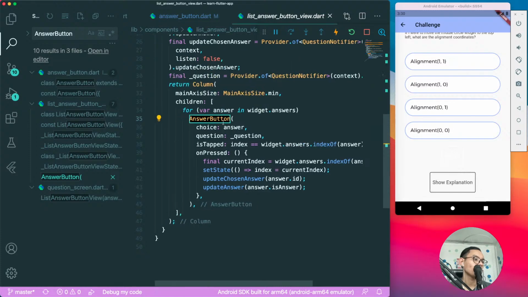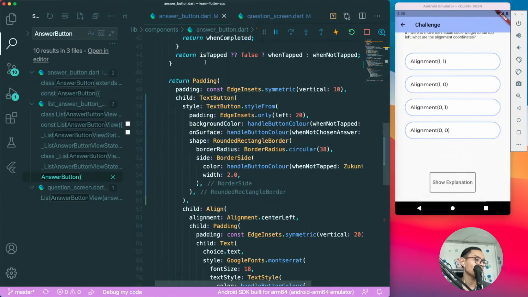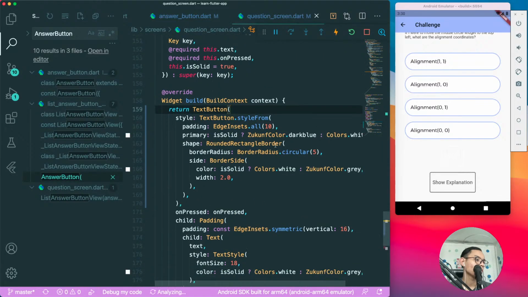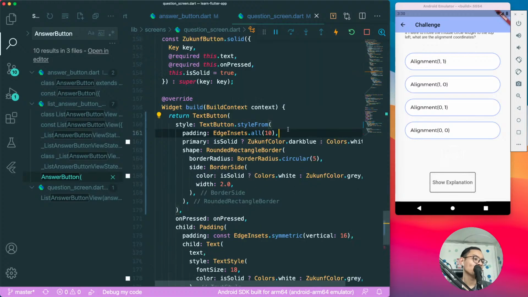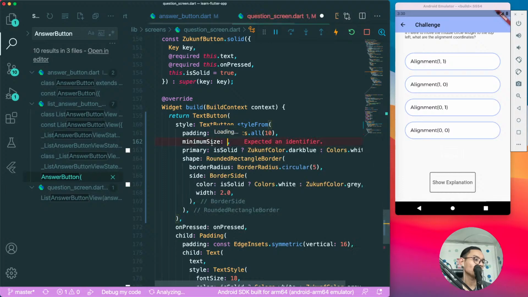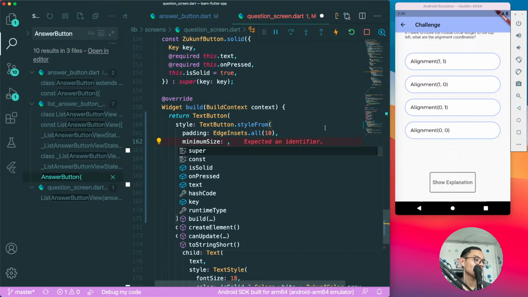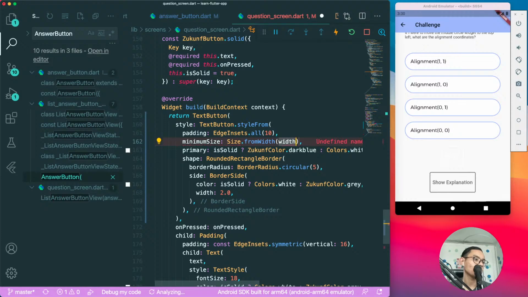Answer button. How do I get the size of this? So this Zukun button will only be constrained on the text widget over here. I know how to expand it, but I want to have, I guess, a minimum size. So I have to put size from width, and then we're going to put a width of double infinity.